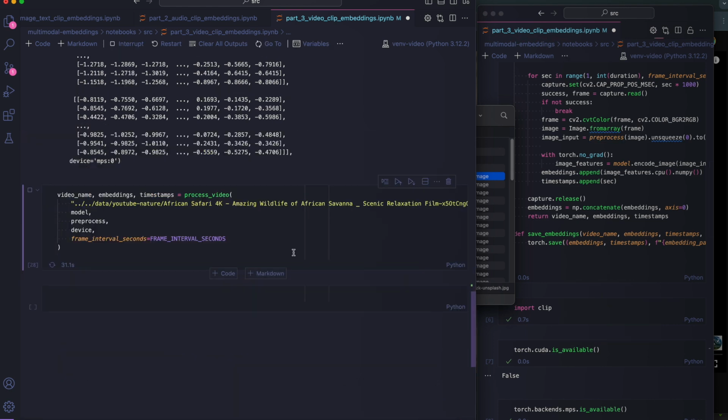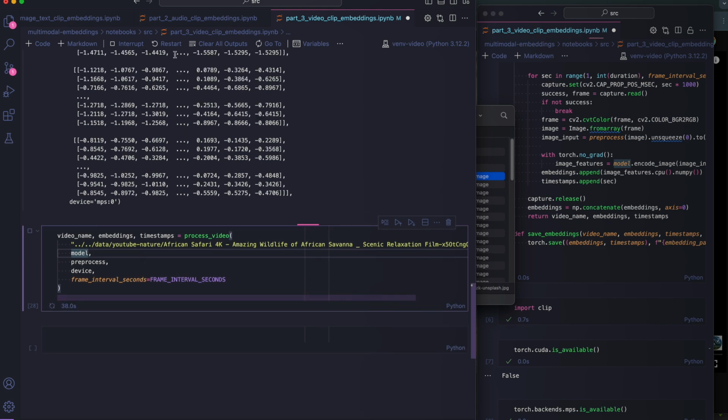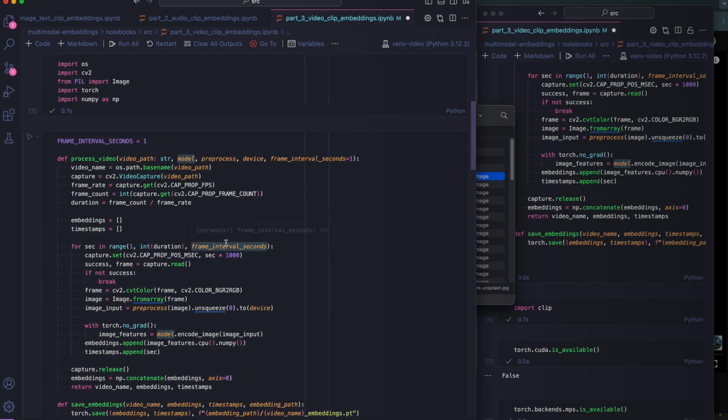So let's try this. Now I'm not getting any output here. I definitely want to be able to monitor this. It's been 30 seconds and I have no idea how long it's going to take. So let's just stop this and get some monitoring in place.